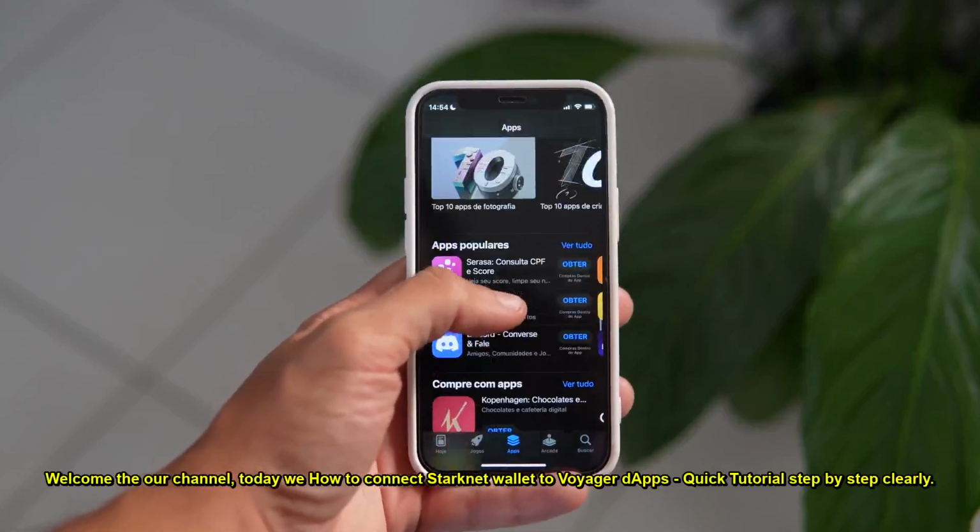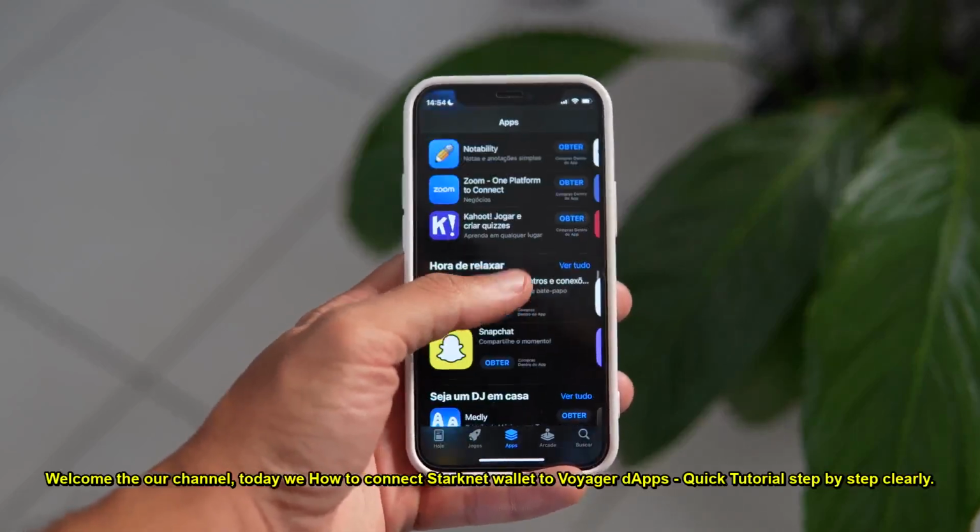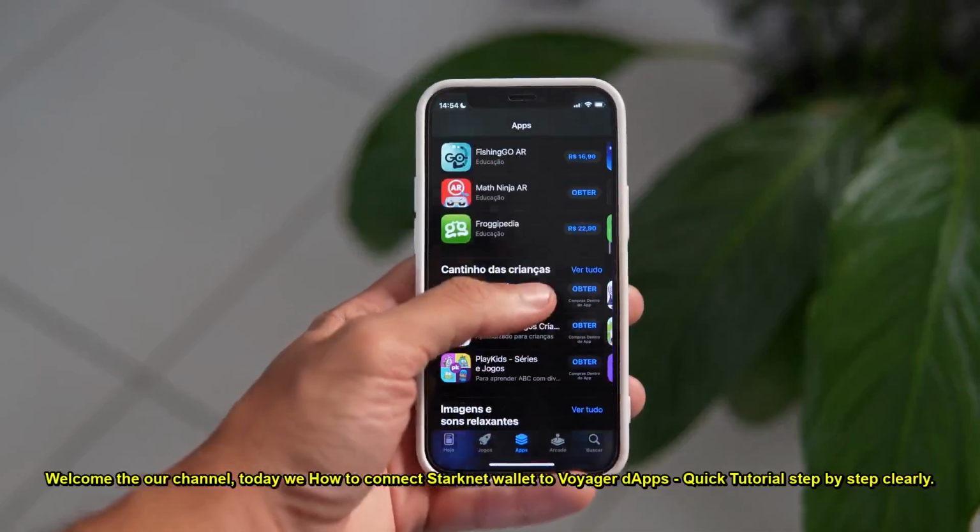Welcome to our channel. Today we show how to connect a Starknet wallet to Voyager dApps. Quick tutorial, step by step, clearly.